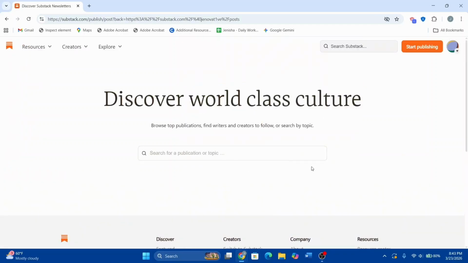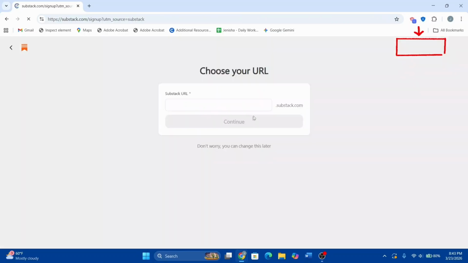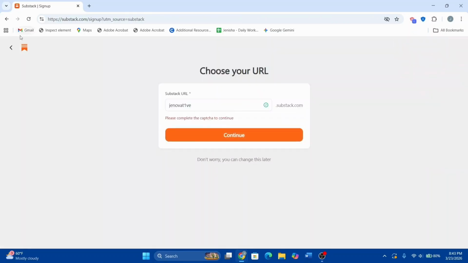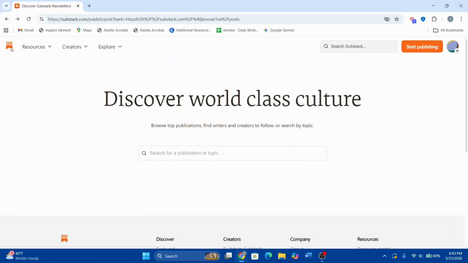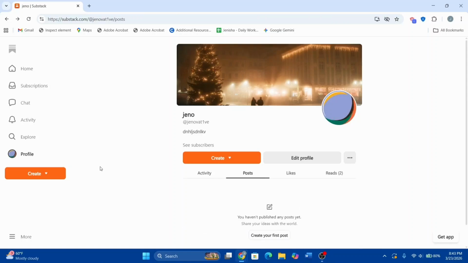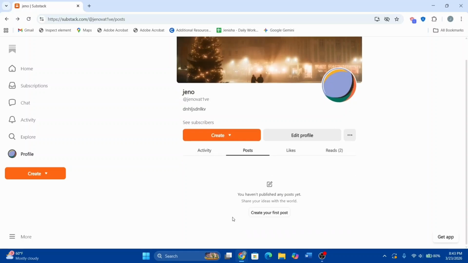After that, you can click on start publishing and choose a Substack URL, and provide it. After that, you just need to write in your content and you can choose whether you want free or paid, and just go over and publish it. And when you head over to this post section right here, you can just go over and view all the posts. You can edit all of your posts and even delete your post here.